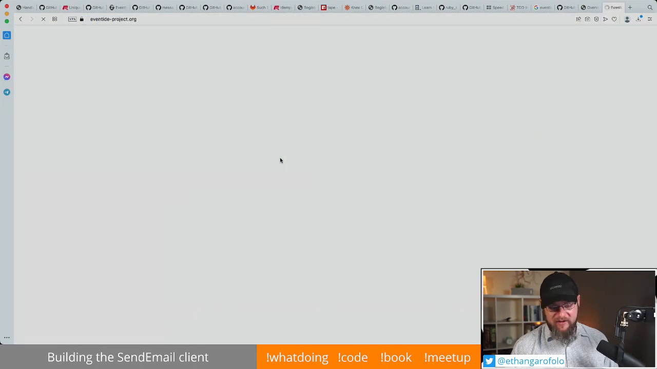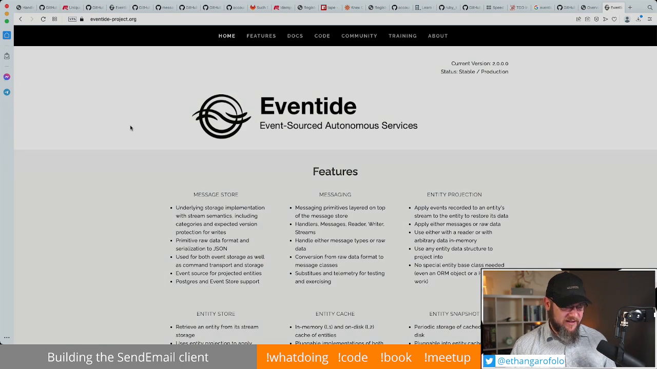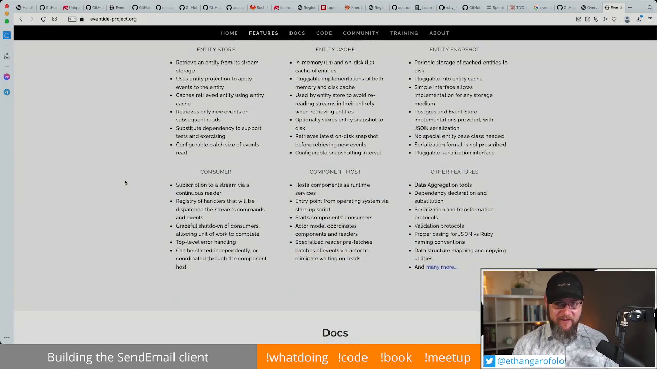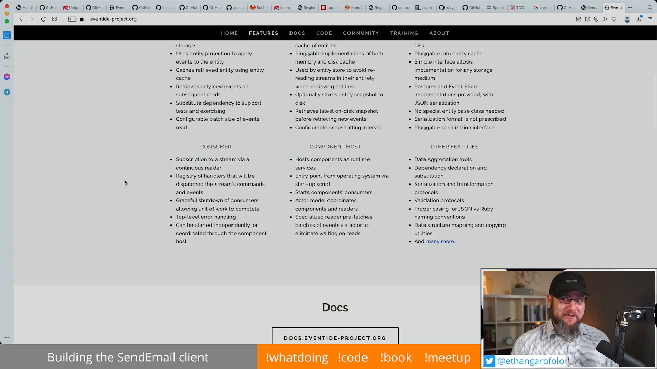I just want eventtideproject.org. This is a Ruby-based toolkit, framework, whatever you want to call it, that gives you the tools to build things that way. It's still difficult. Well, it's not difficult, that isn't right. It's a different way of designing things.